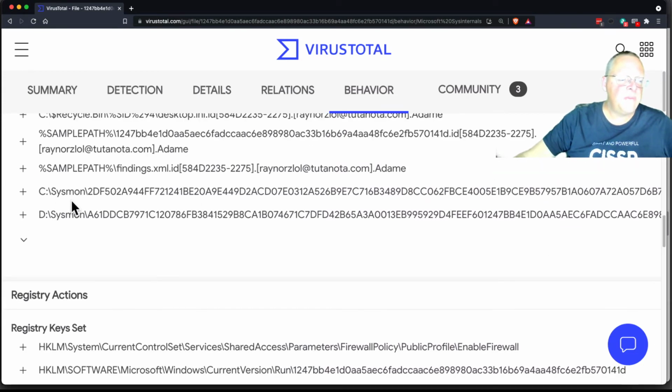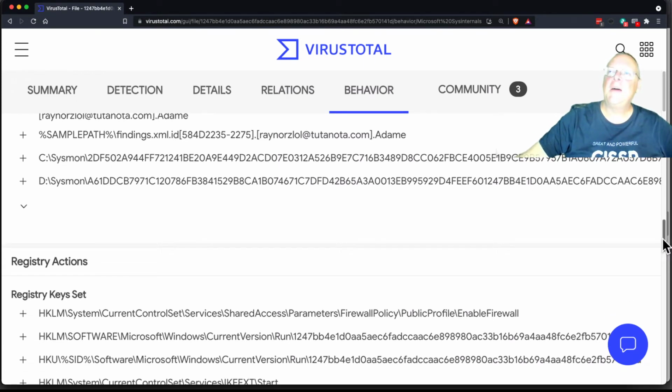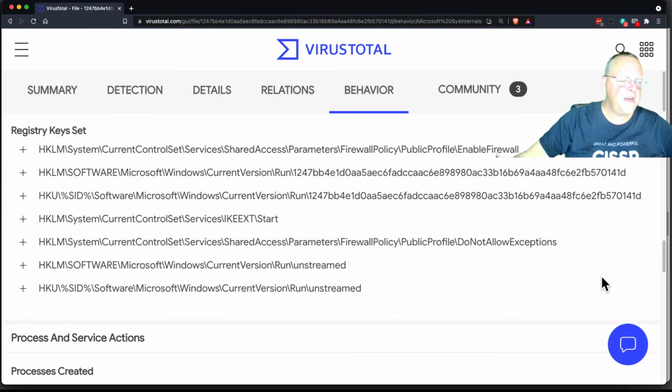Here it puts something in C:\sysmon, which is kind of disturbing. This is data collected from Sysmon. If the ransomware is aware of Sysmon, it might be messing with Sysmon. That's the problem with dynamic analysis. You're running in a compromised system. You might be getting false data. Anyway, here's registry actions again. And again, it has some run keys to automatically make it run this thing called unstreamed.